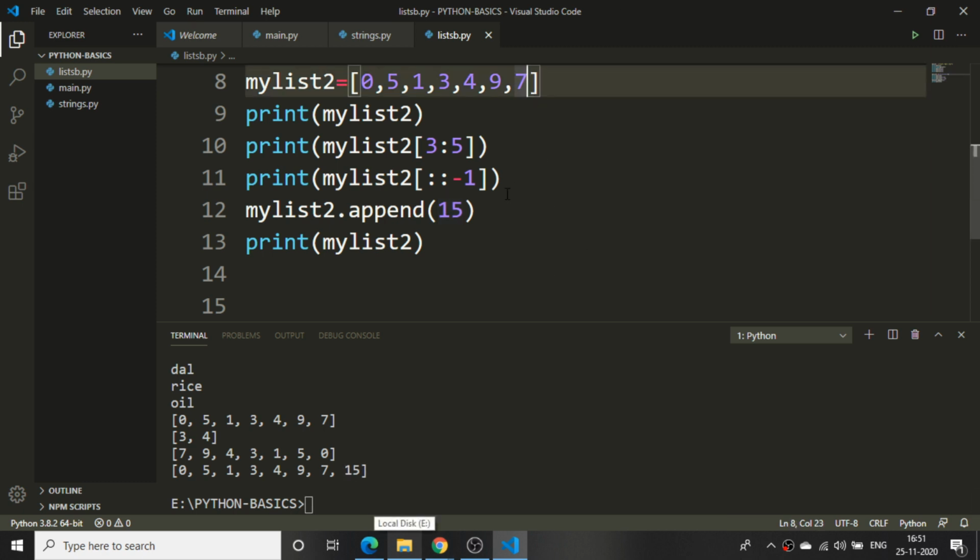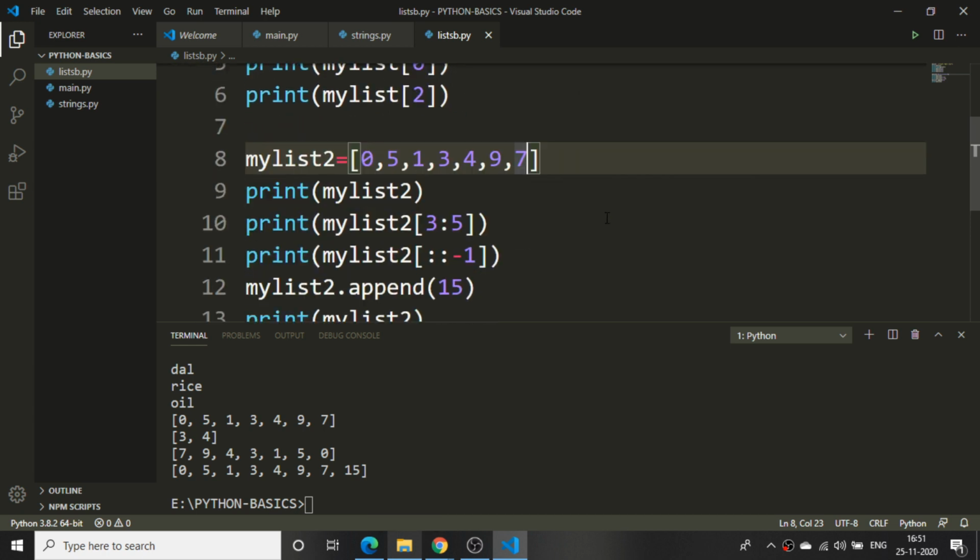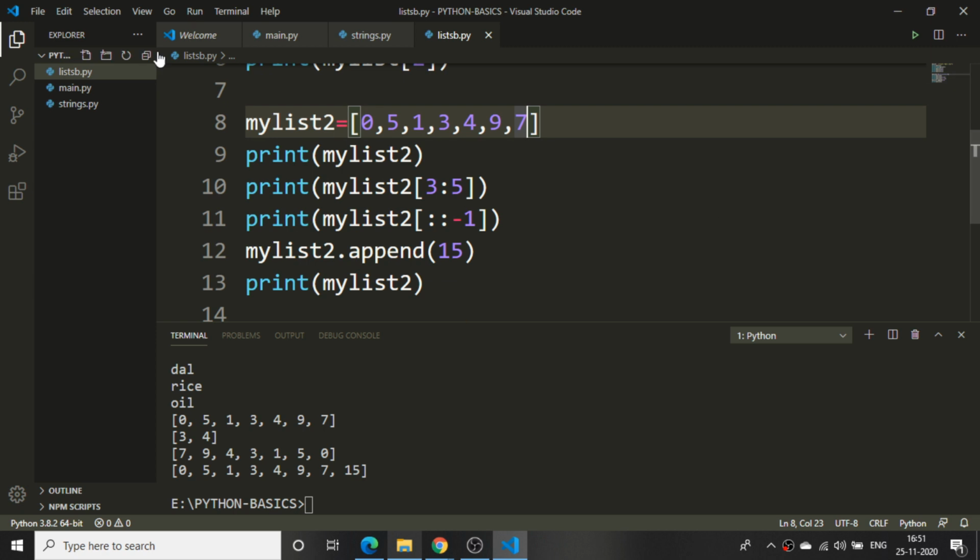There are so many functions we have. You can try any of the inbuilt functions. I'm just giving you the basic idea over here. So list has been done and strings has been done. Now let's do some things with the tuple.